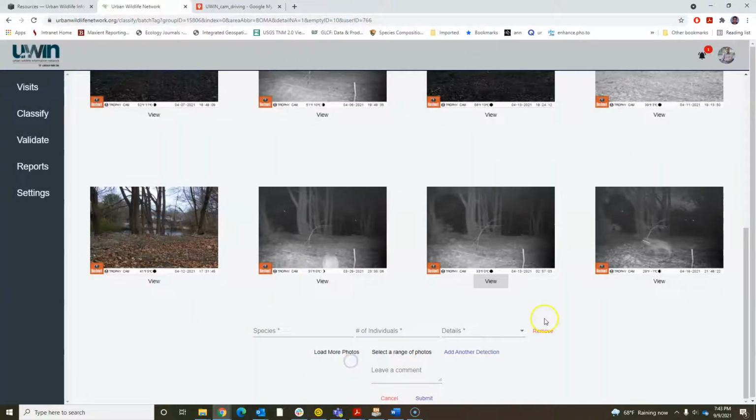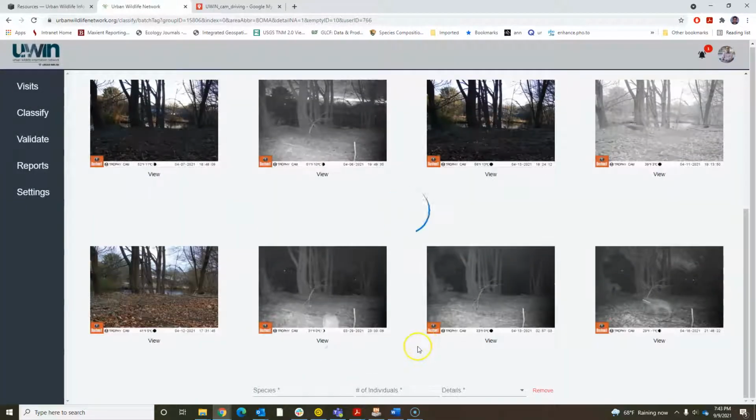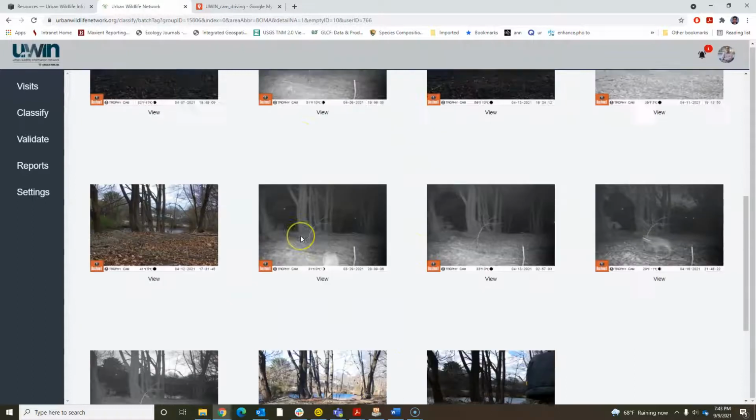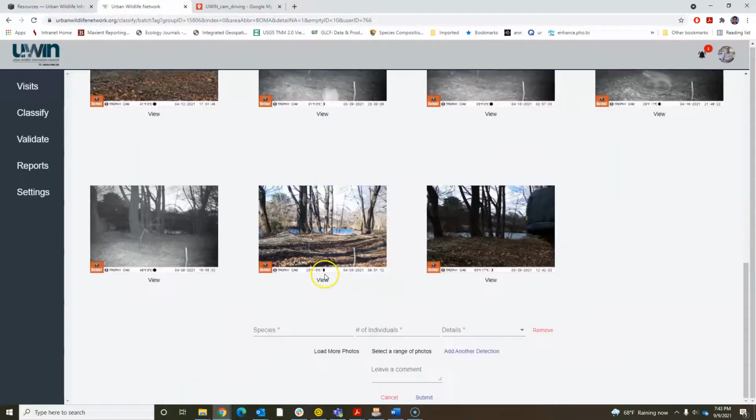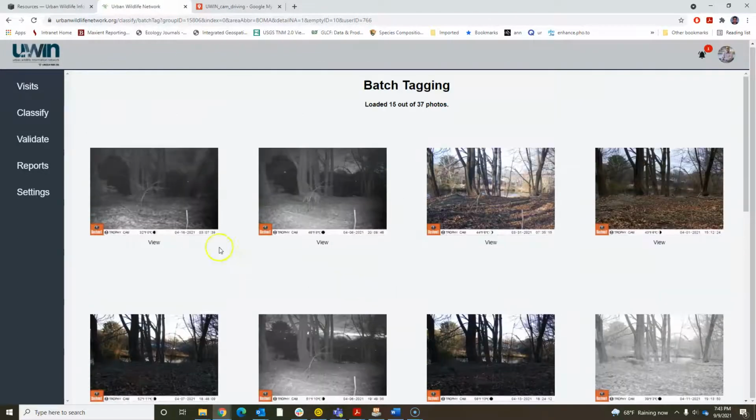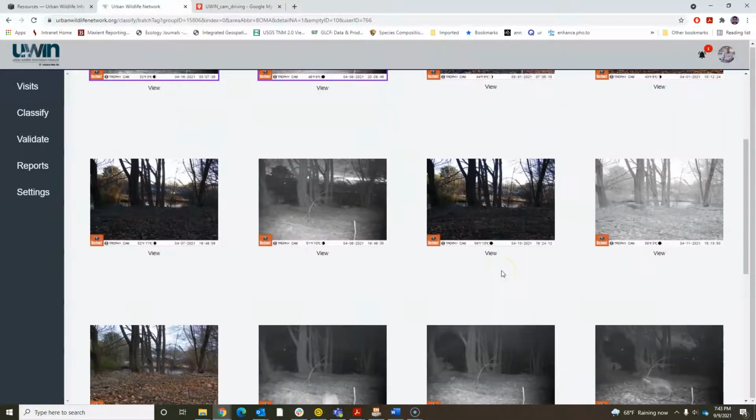Okay. I can actually load a few more photos, right? And now I still can keep loading more photographs, but now I'm actually going to go ahead and tag them, right? Select those two, right?